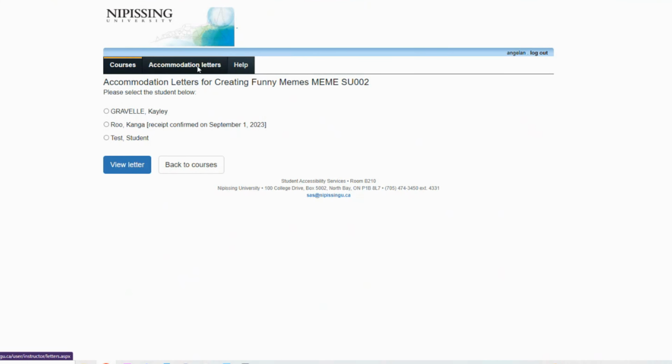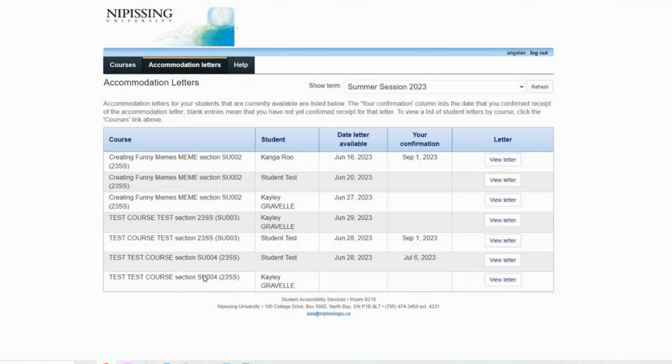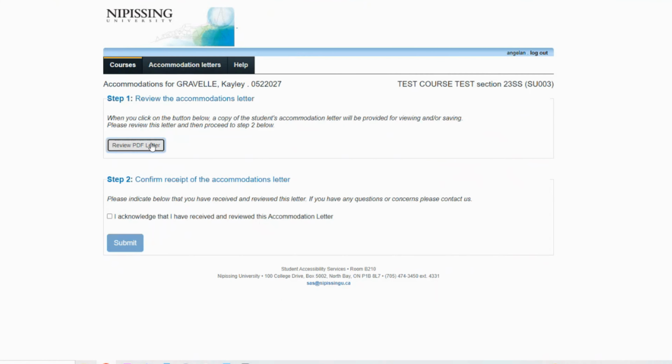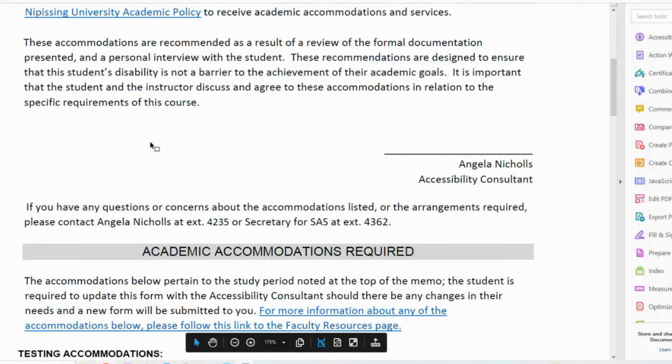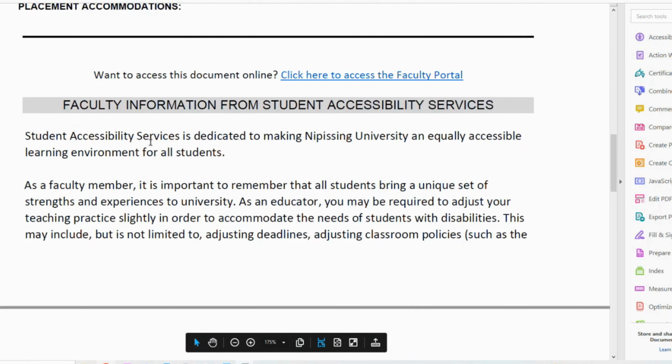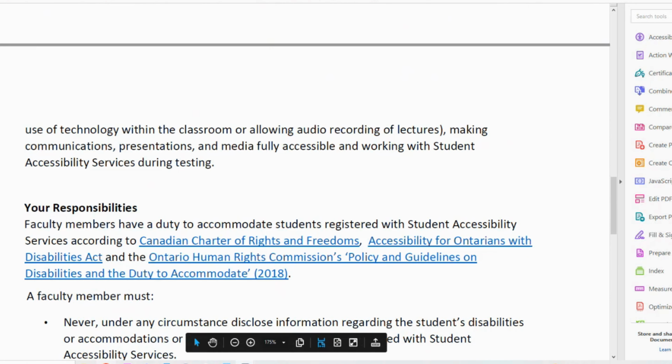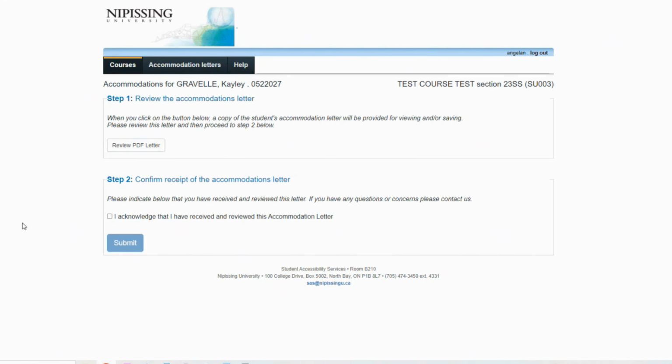You can also view it from this accommodation letters tab, which lists all the courses you're an instructor in, any student that has letters of accommodation for that course, the date the letter became available to you, as well as the date you confirmed. So the date you confirmed is achieved by clicking on View Letter, clicking Review PDF Letter, reviewing the letter of accommodation once it's downloaded, making notes on any time accommodations or anything you'll need to set up. Once you've done so, you can acknowledge that you have reviewed and received the letter and click Submit.